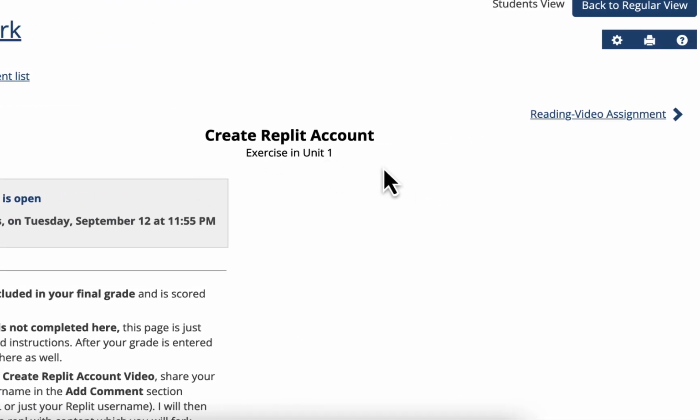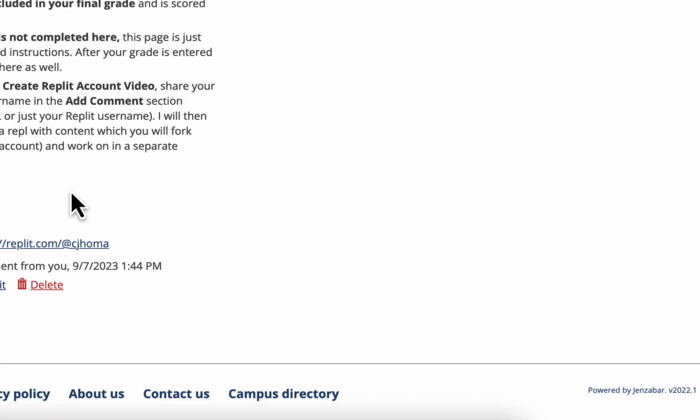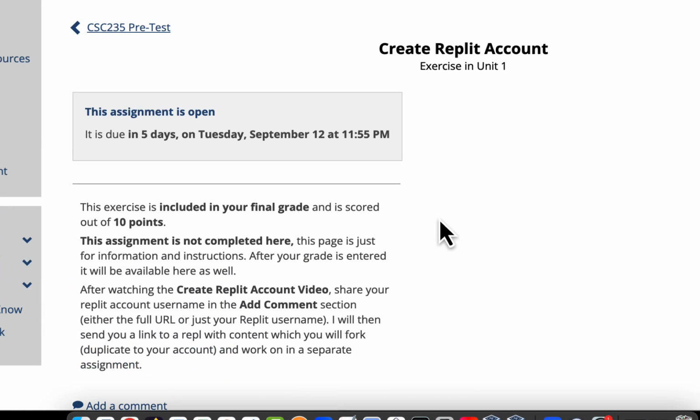So don't just skip it because you already have a Replit account. Make sure you share it and you put it in there, even if you're in a 230 class or you've used it before for 103, whatever. Make sure you do that. So that's it for Create Replit Account for CSC235 for Advanced Web Applications.